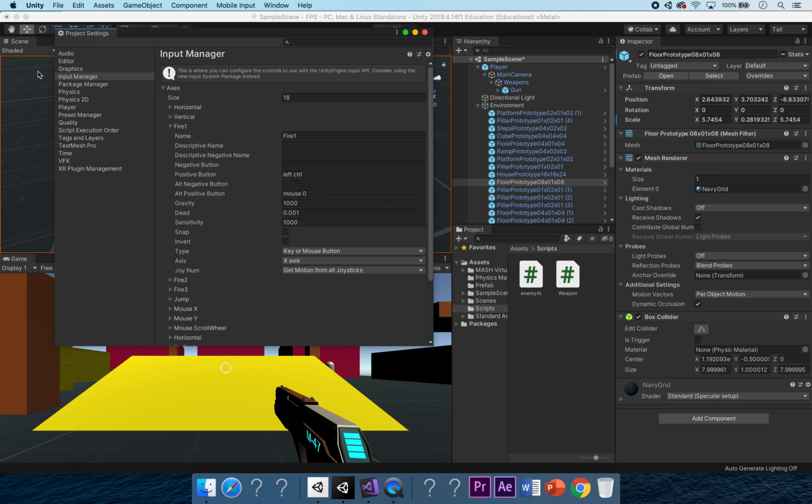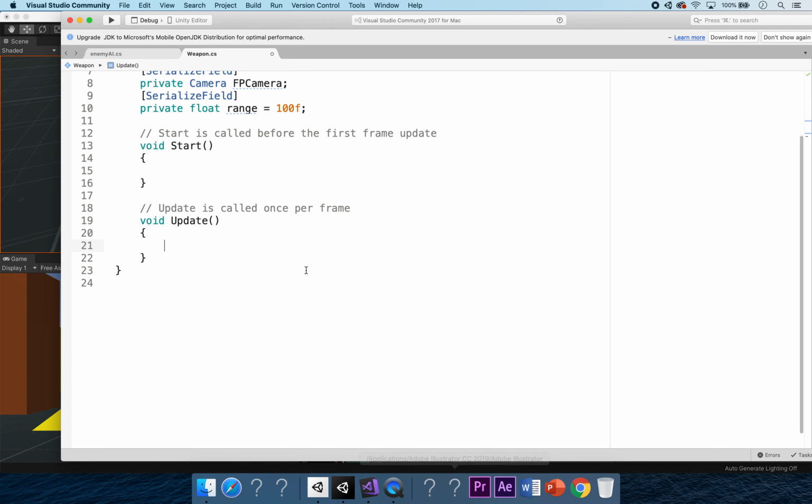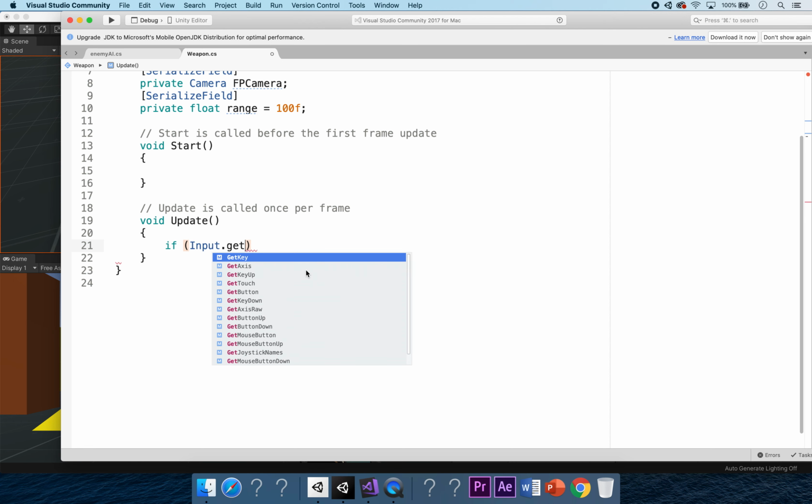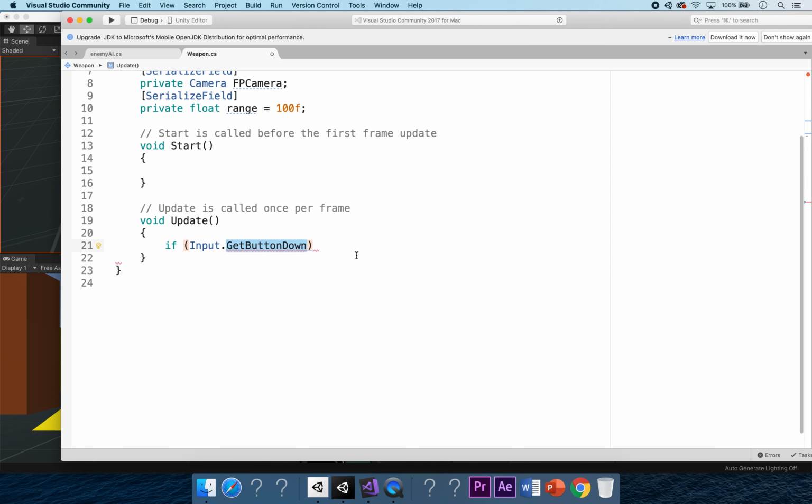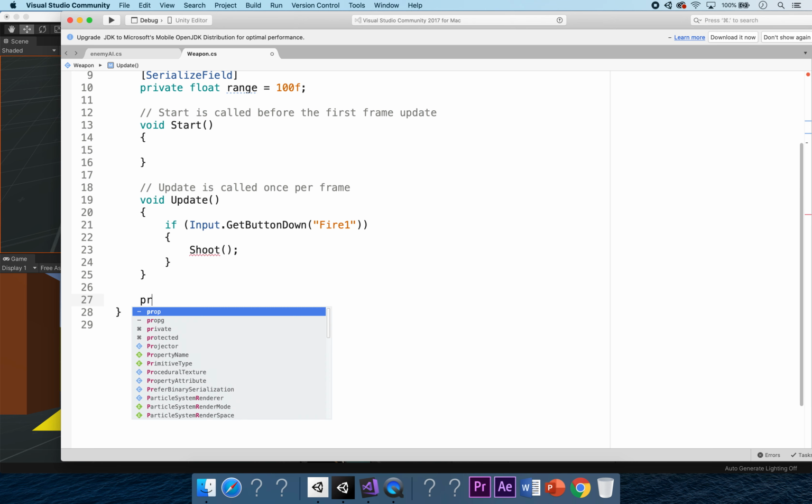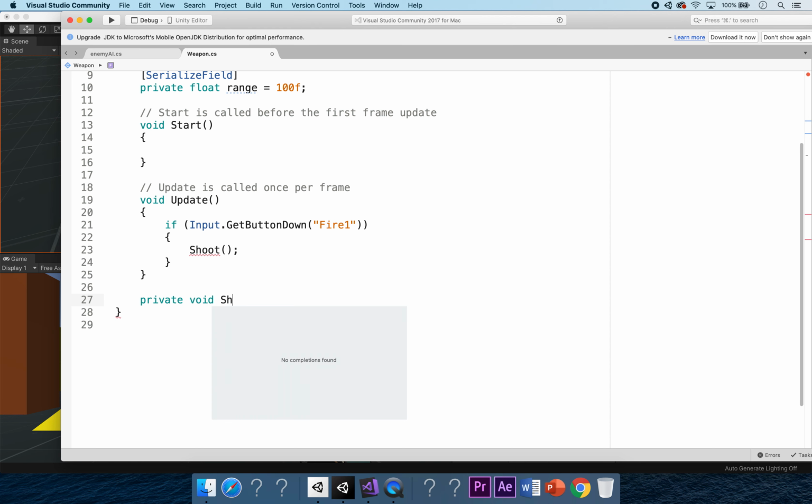So if we make sure that we reference Fire1 in GetButtonDown, that should be all nice and working. So if we say if Input.GetButtonDown, there it is, we are going to bring up the reference of Fire1, and then what's going to happen if we press that button? Well, we are going to shoot, and we're going to create a custom method for that. We don't want to put everything in Update, otherwise our game might become a bit sluggish and slow, so we're going to have separate methods so it's not all running from that one method. So we're going to call this private void Shoot.